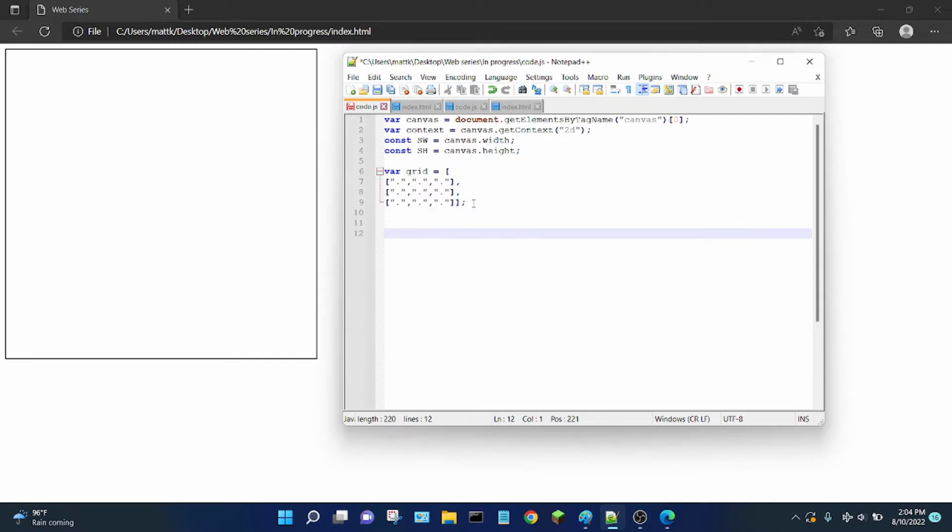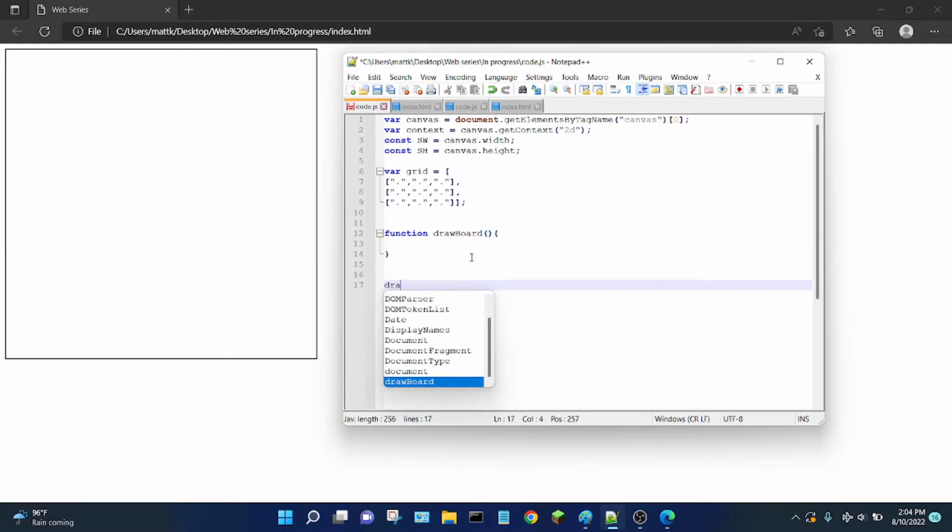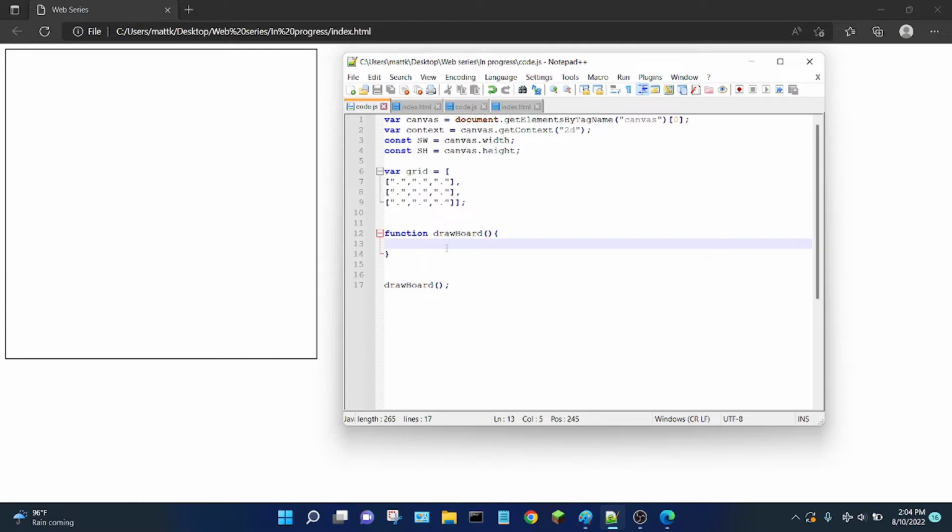Now what I'm going to go ahead and do is draw the board. Let's create a function to draw the board, since right now we have no graphics on the screen. So function drawBoard. And before I forget, I'm just going to call that function at the beginning of our program. So what are we going to do with the drawBoard?